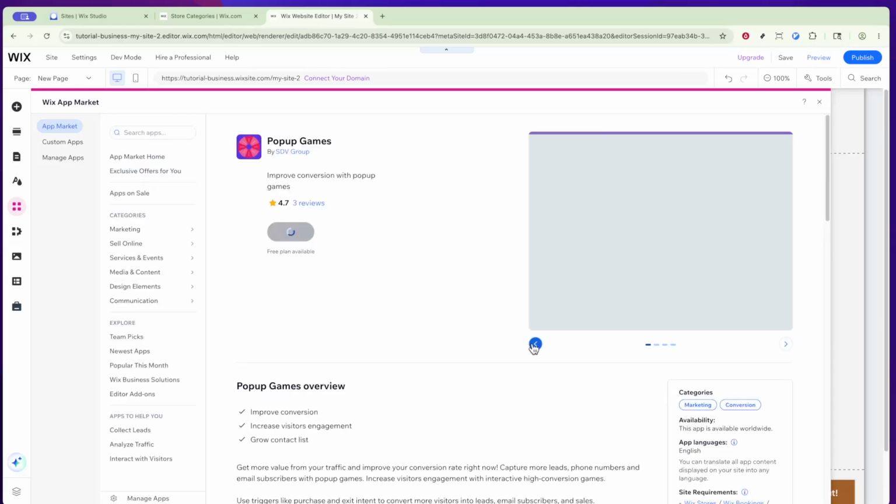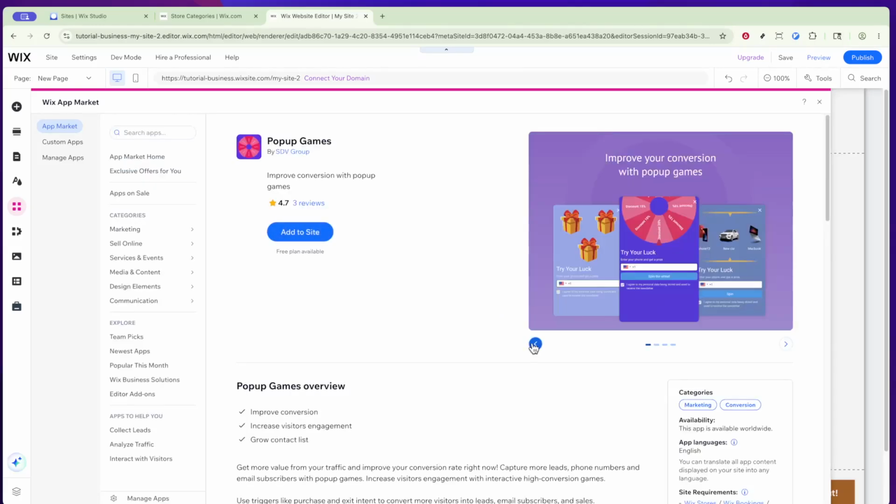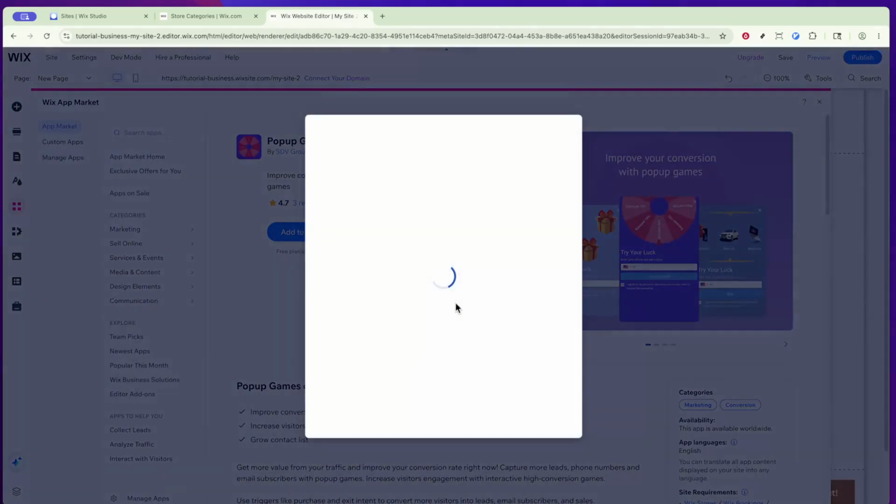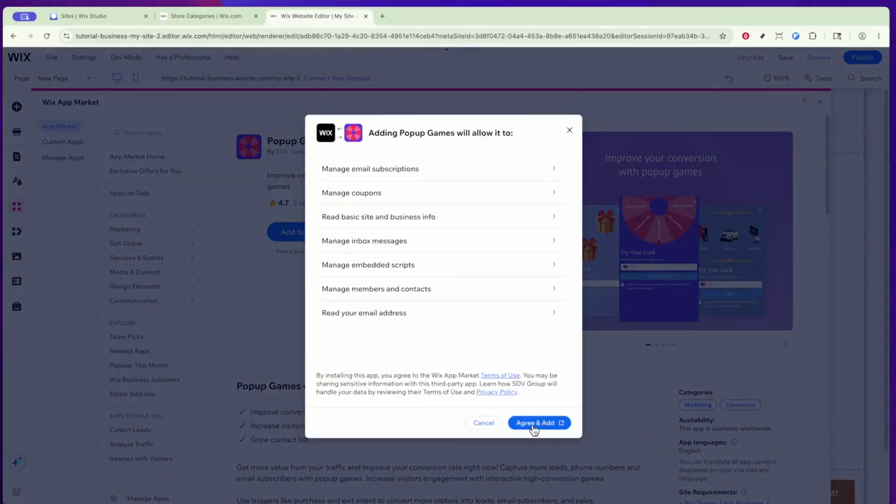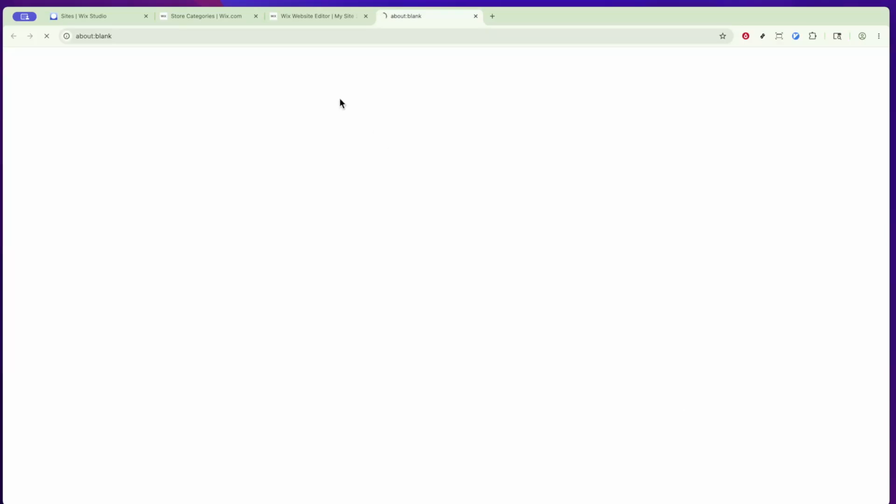From there, you'll see an option to add or integrate the game into your website. Go ahead and click on this option. This will initiate the process of embedding the game onto your chosen page. At this point, follow the prompts provided by the Wix Editor to position the game on your page. The editor will guide you step by step, making it easy to ensure the game is placed exactly where you want it.